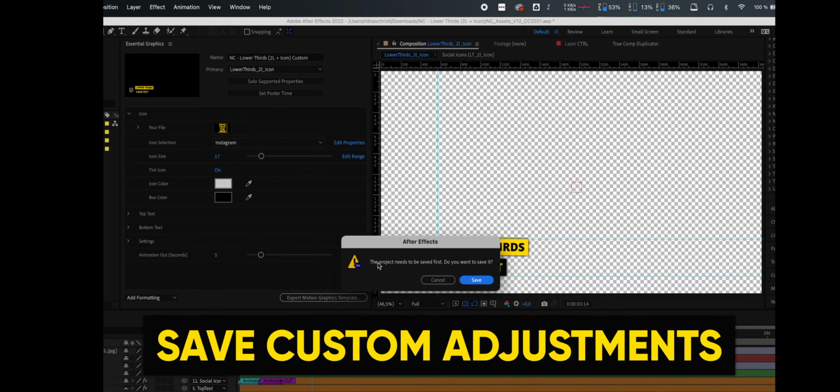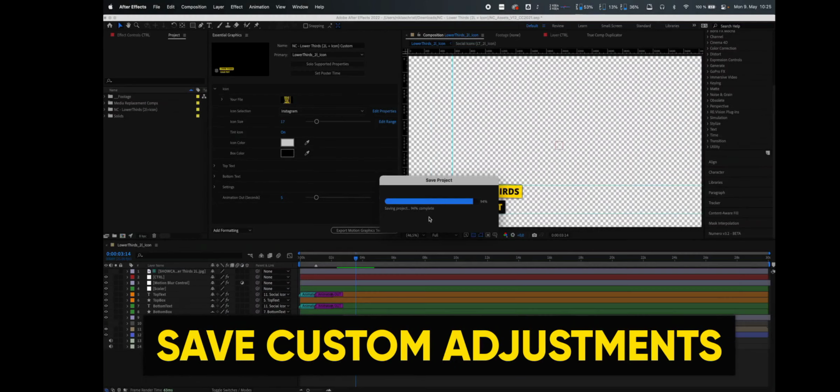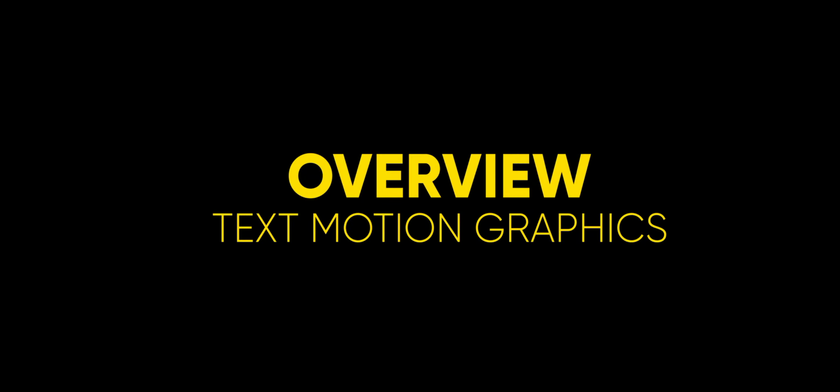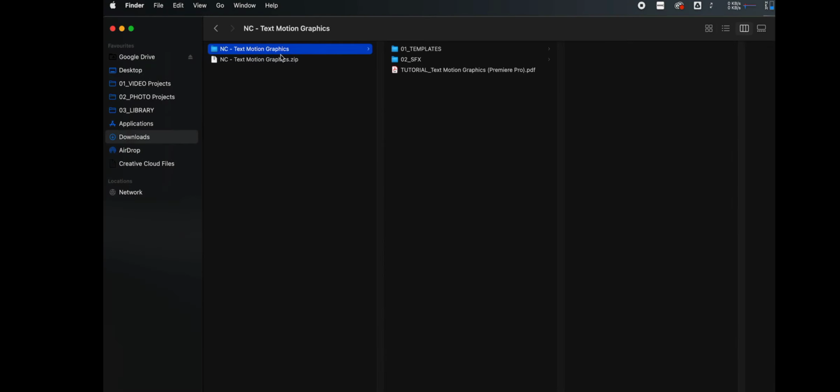You 2 ways to save your custom adjustments. So let's get started. As soon as you have downloaded your file, the first thing you're going to do is to just unzip it. Then we're going to see what's inside of it.